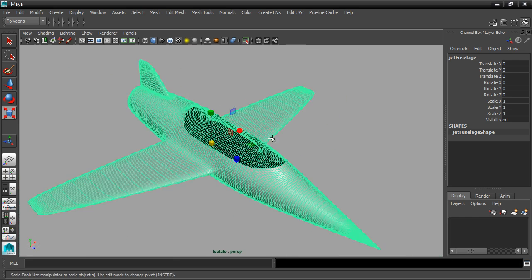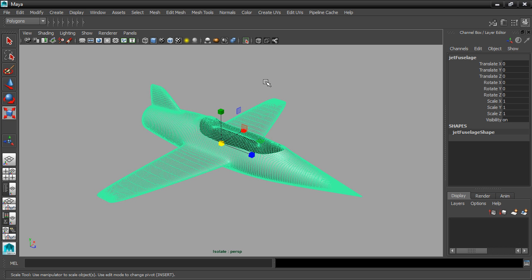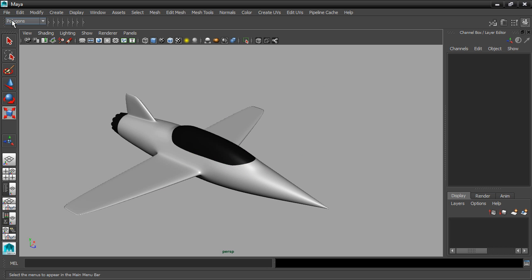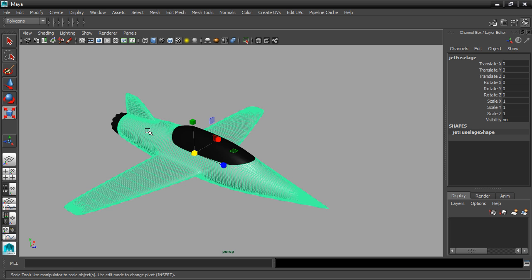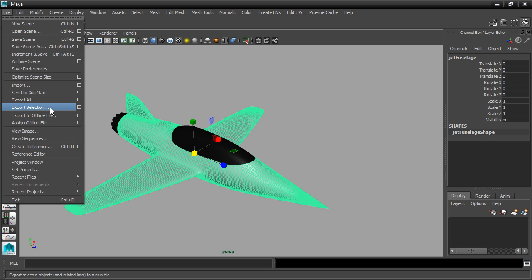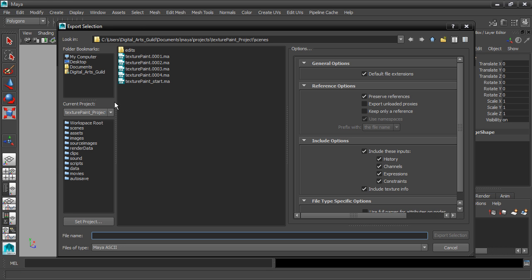And we want to save this out in a current state, so let's unisolate the selected object. And then increment and save. And finally, save out just an OBJ of the fuselage. So select that fuselage, go to the File menu, and choose Export Selection. Give it a name. We'll call it Fuselage. We don't want to save it into the Scenes folder. That would kind of clutter things up and get it confused.